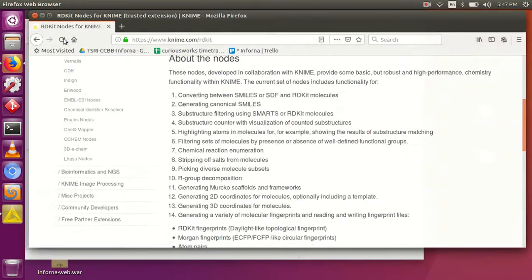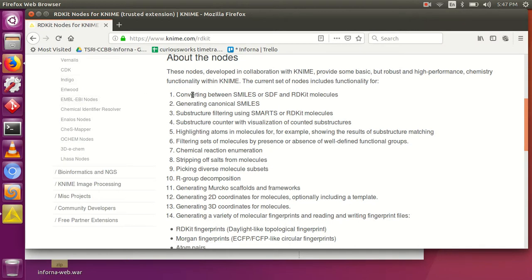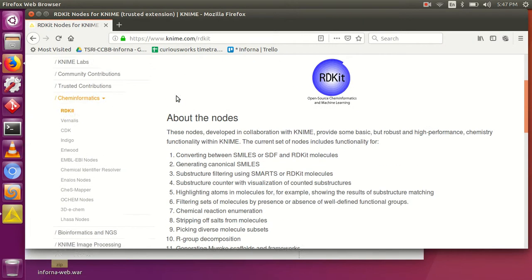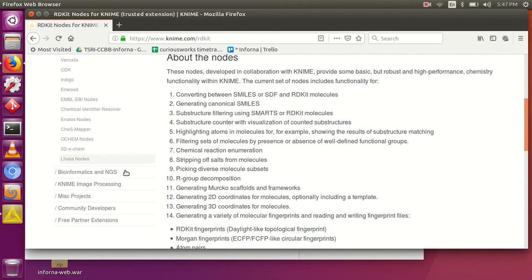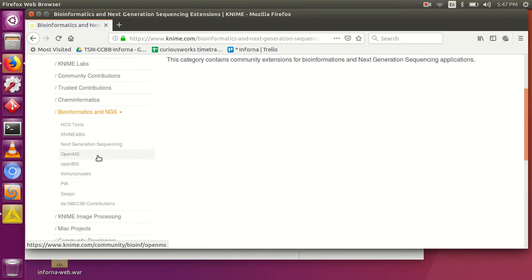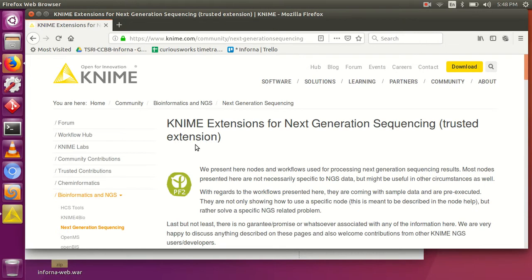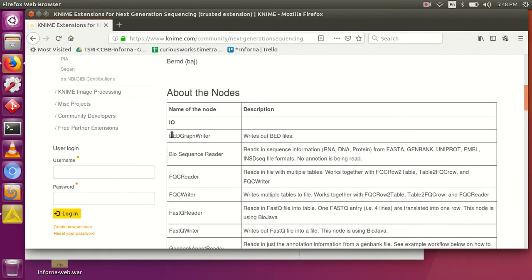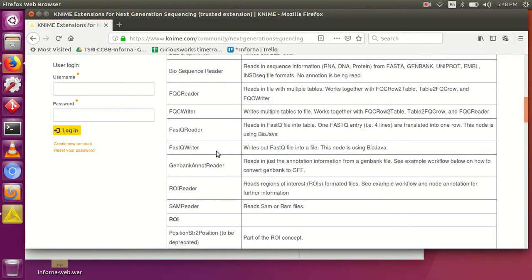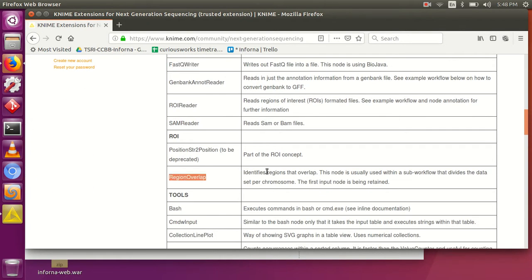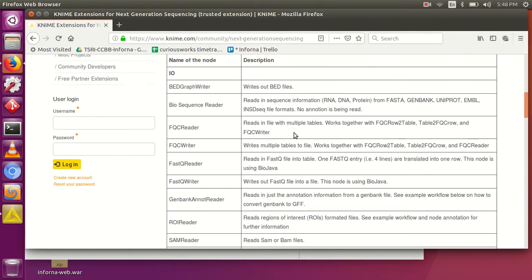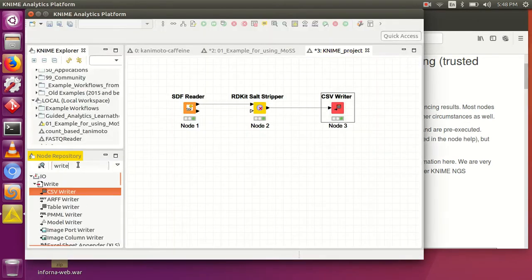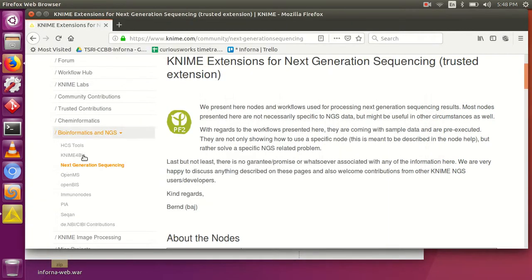You can get way more complicated. And so here are some of the tools I showed you: RDKit. There are some next generation sequencing tools also. These are nodes that are specific for NGS. Here's a description of some of them. Bed graph writes out bed files, FastQ writer, and then some region overlap tools, various things here, and these are all nodes that you find under the node repository if you have installed this next generation sequencing extension.